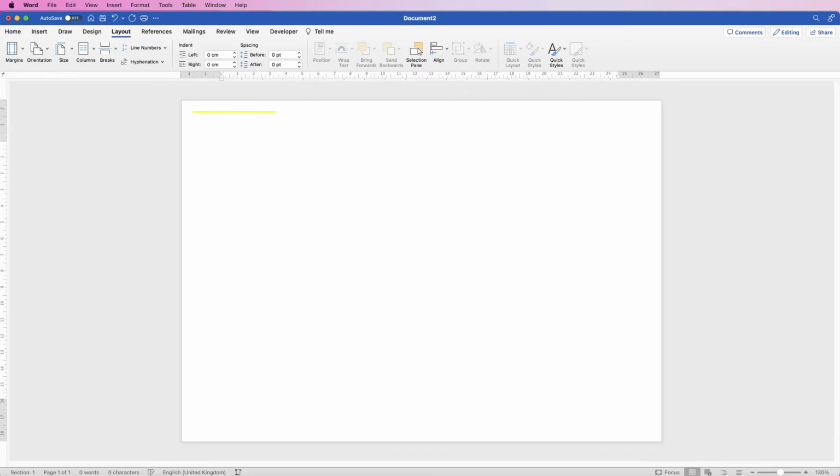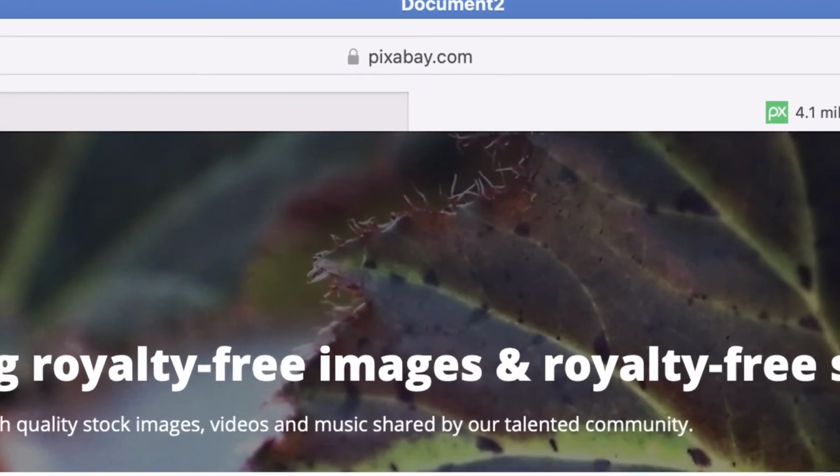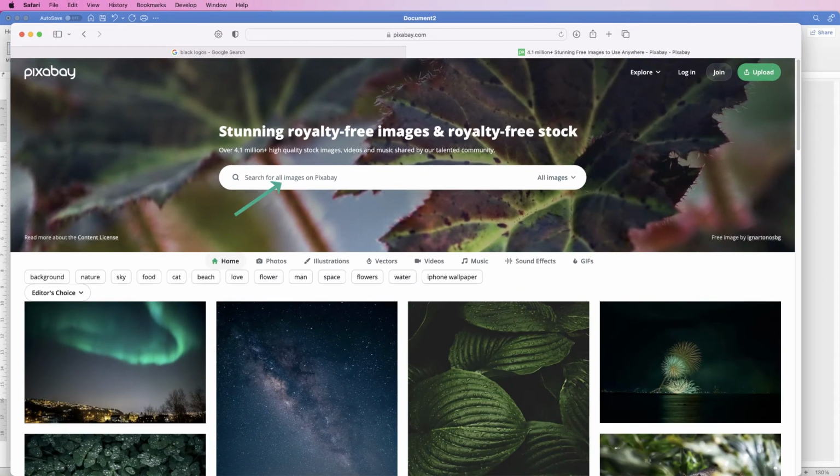So I want to put the little graphic image in the top left corner here, and to make this really simple you can just download this from the internet. So if we go to the internet and we go to this website here called pixabay.com, go to the search bar here and I'm going to search certificate ribbon awards and then press enter.